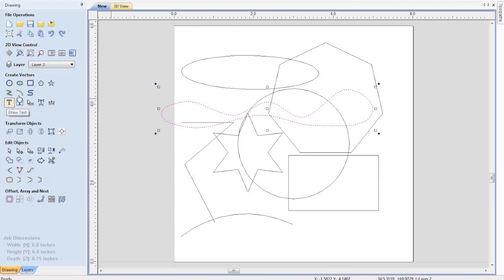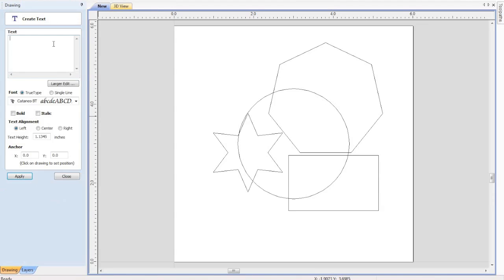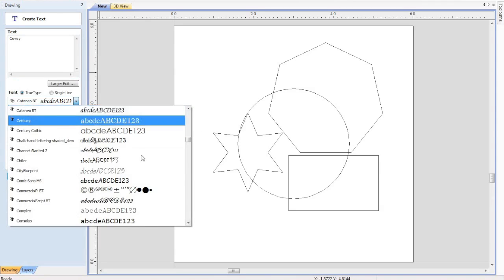All right, so after that, you've got text. That's just simple text. Let's go and delete some of this stuff. You can just use the delete key on your keyboard to delete anything. Okay, so then you've got your text. You type your text in your text box up here. And then you select your font.